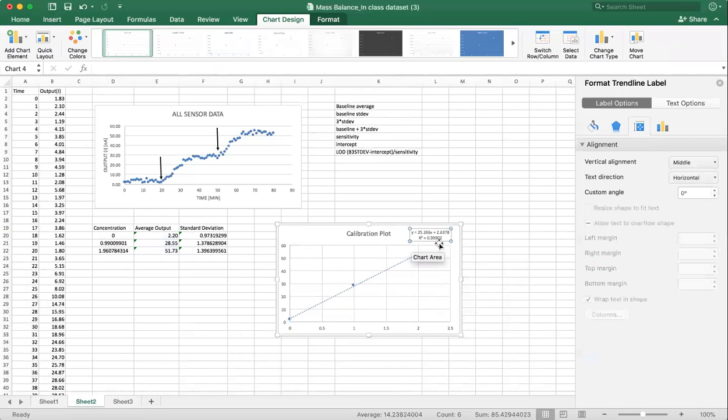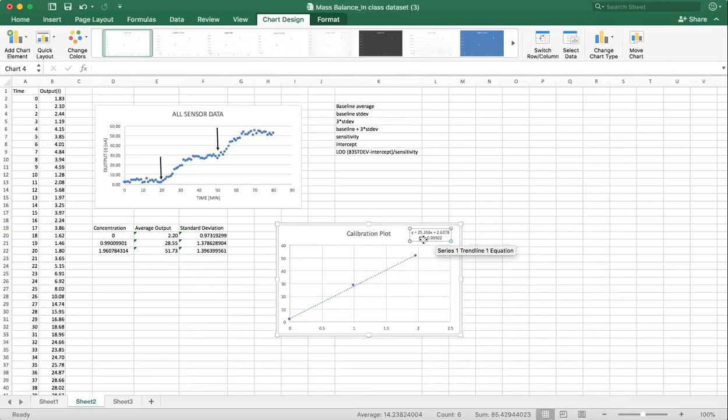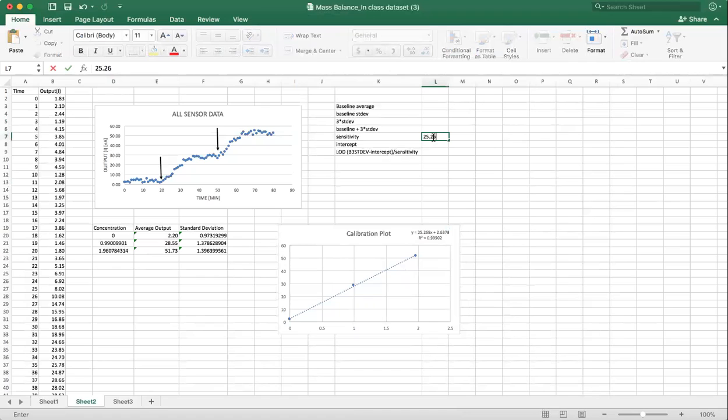The r-squared value tells you how good of a fit the line is. The closer to 1, the better. So we have a value of roughly 1 when you round up, but 0.999, which is a very good r-squared value. And so from the chart, we can find our sensitivity based on the slope, which is 25.269. And then our intercept, which we will need in order to calculate the limit of detection, is 2.6378.